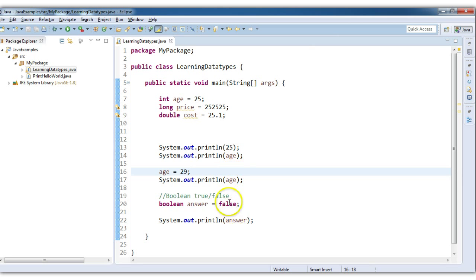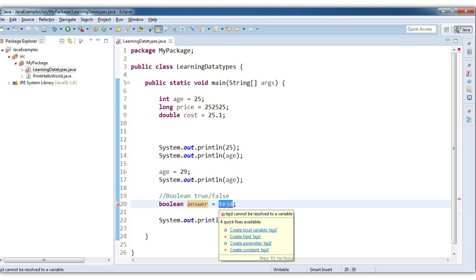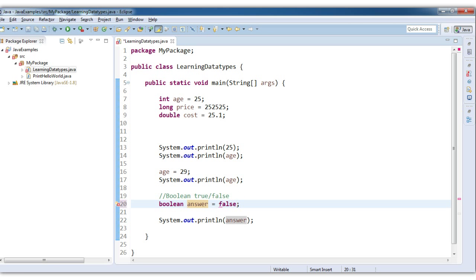I cannot write anything except true or false. Let's say some unknown word, it has given us an error. The error says the word cannot be resolved to a variable, because the variable is of Boolean type and I need to enter true or false. So considering the basic data types, we can say it's integer, long, double, Boolean, and we have characters.